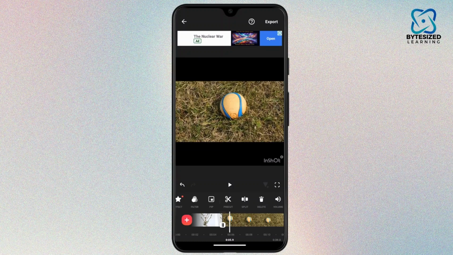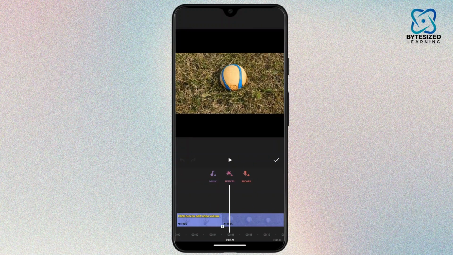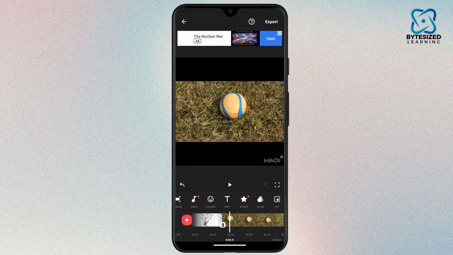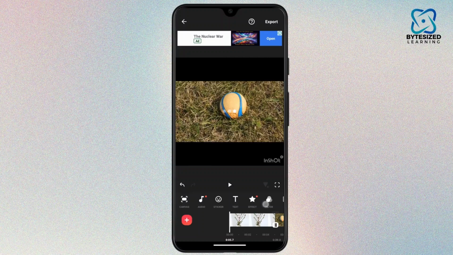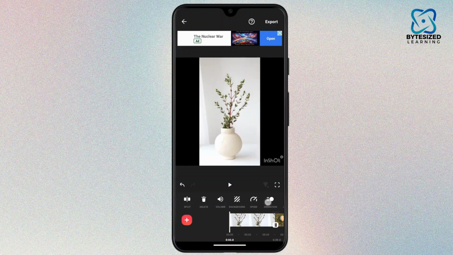Or if you want to add music, tap on the audio option right here. Now you can add different music to your video as well. If you want to use text, stickers or filters in order to enhance your video, you can also do that from the toolbar right here.